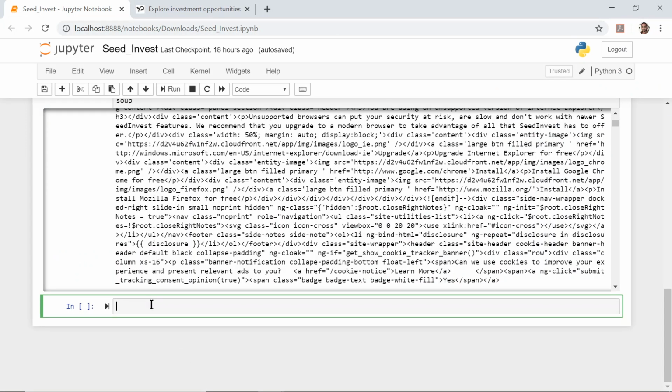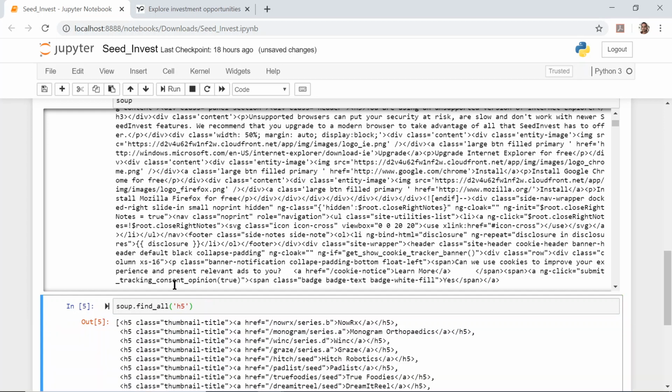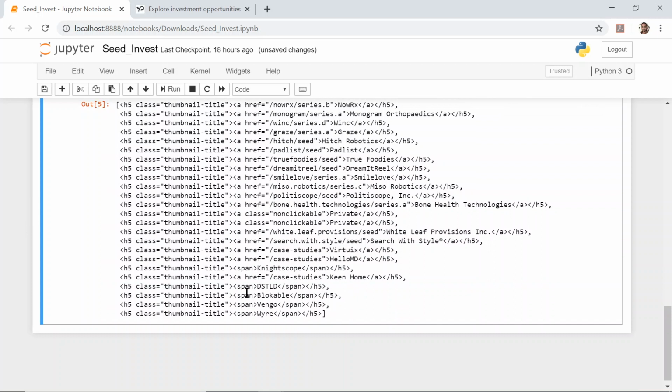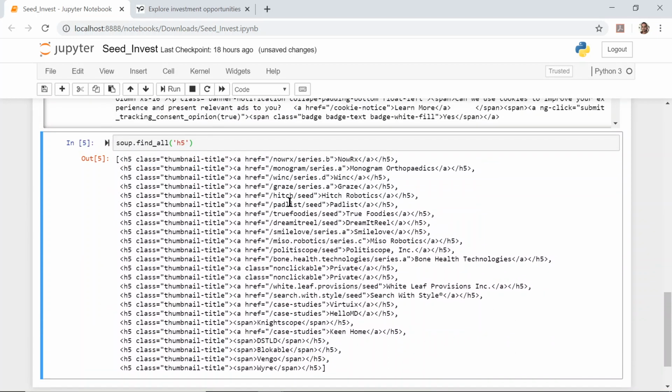Let's first of all output, let's use soup.findAll. findAll is the function that we would use for finding all of the elements or tags that we are searching for. In this case we are searching for the h5 tags. So let's see what we get. And as expected, we got all of the company names. Also we got the case studies along with the a tags. We don't need that, and we also don't need these spans. So we just need the a tags, and we can exclude case studies from in there. So let's copy this piece.